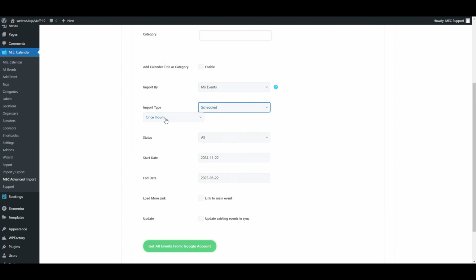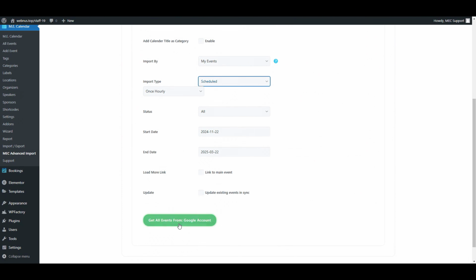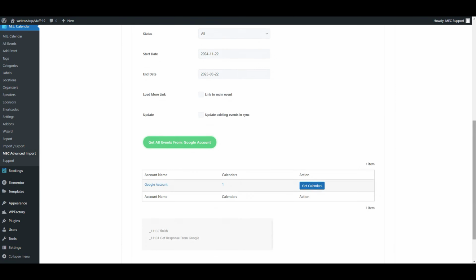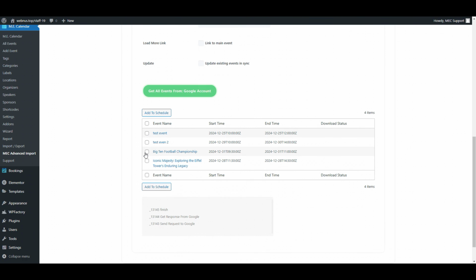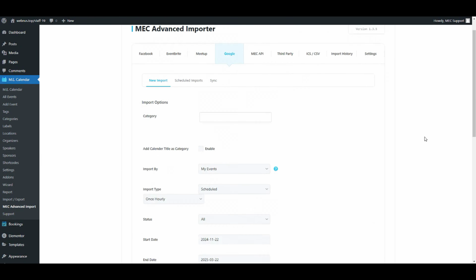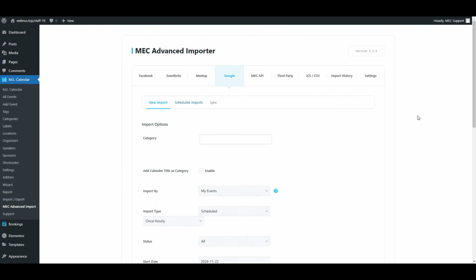We can do this for scheduled imports as well, but instead we'll select Get Events and click on the Add to Schedule button. Let's add the Big Football Championship event to our schedule. If we check the Scheduled Imports tab, it has been added here as well.